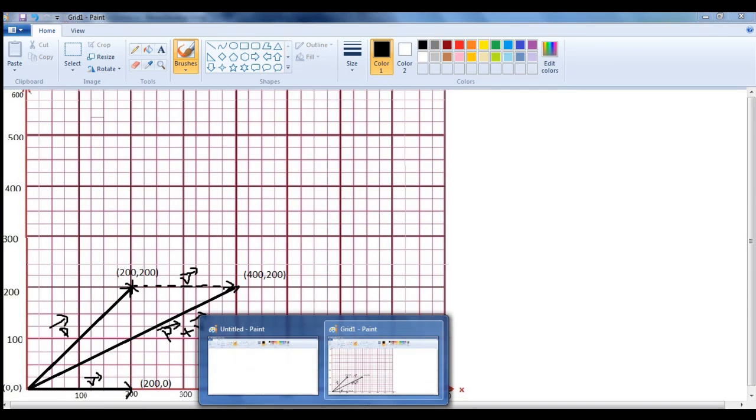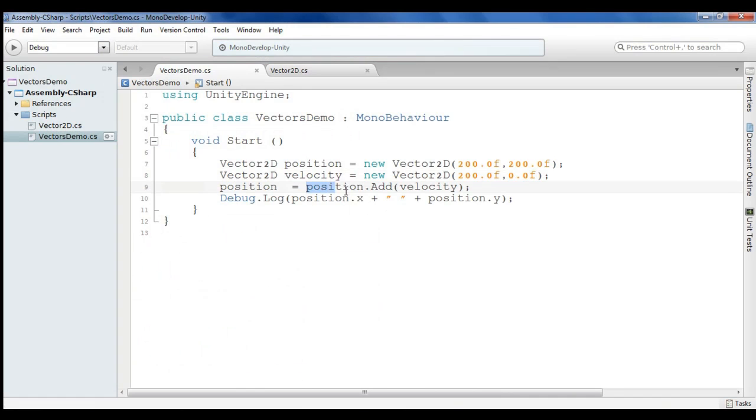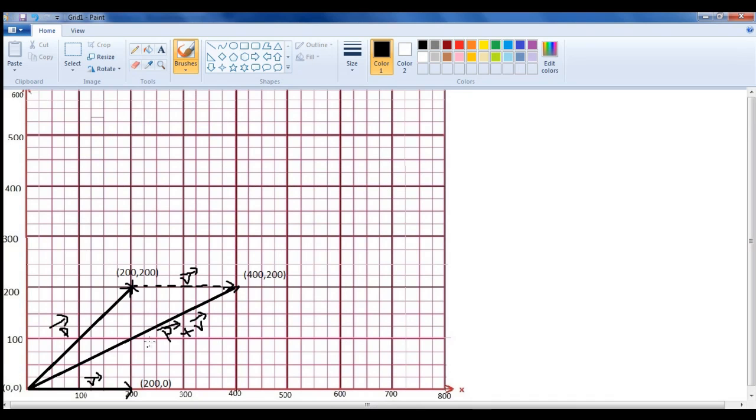Then what we have done, we have written position.Add. We are accessing the Add method using a position Vector2D reference. We are passing a velocity vector to it. Then the Add method is going to add the velocity to the position and give us a new position, and that new position we are assigning to the position vector. And once we do that, graphically it looks something like this, right guys?